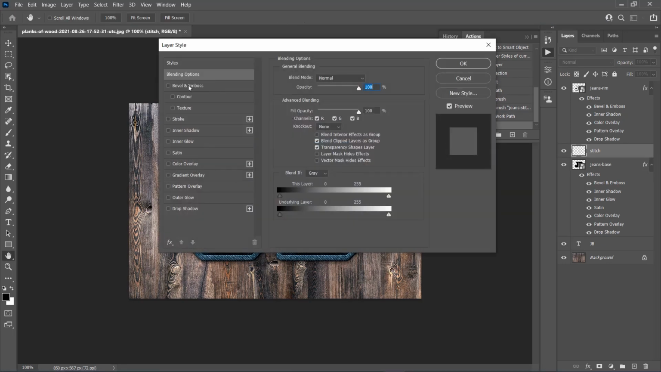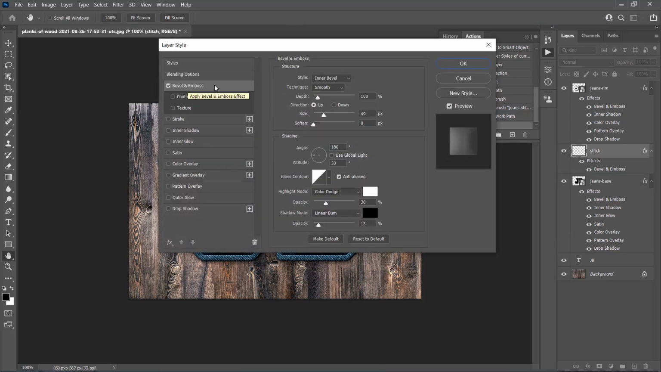Select the Bevel and Emboss style. Here set the style to Pillow Emboss, Technique to Smooth, Depth to 200%, Direction to Up, Size to 9 pixels, Soften to 5 pixels. Make sure that the Use Global Light option is unchecked, and then set the angle to 90 degrees and altitude to 30 degrees.